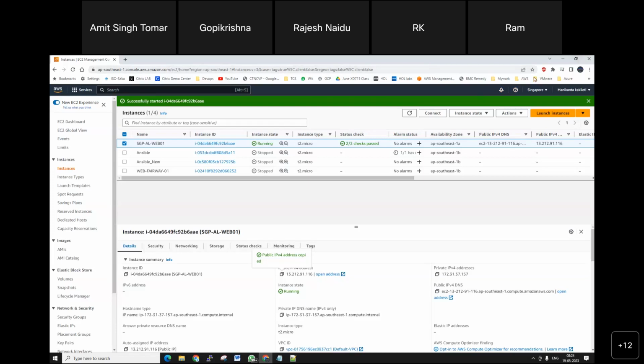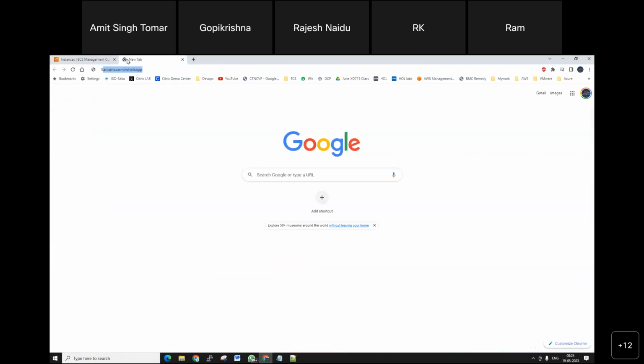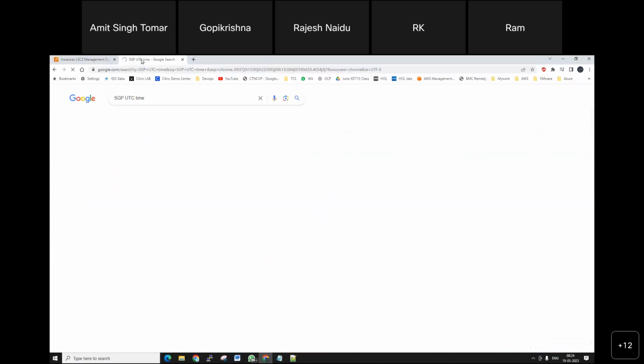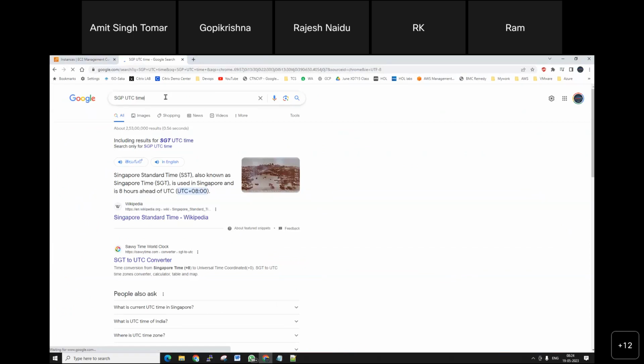Right now the server is created in Singapore, so that is the time we got. Now it shows SGP UTC time.